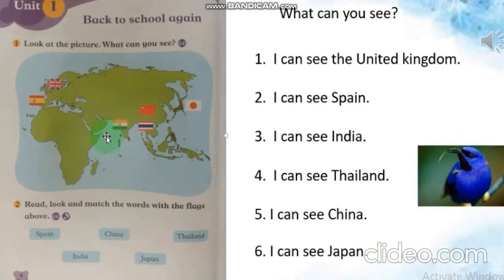Welcome back to school. Is this grade 3? Yes, grade 3. Nice meeting you again. Now, can you get your books and open page 4? Page 4, Unit 1. It says, back to school again. Now, look at the picture. What do you see? You can see a map of the world.